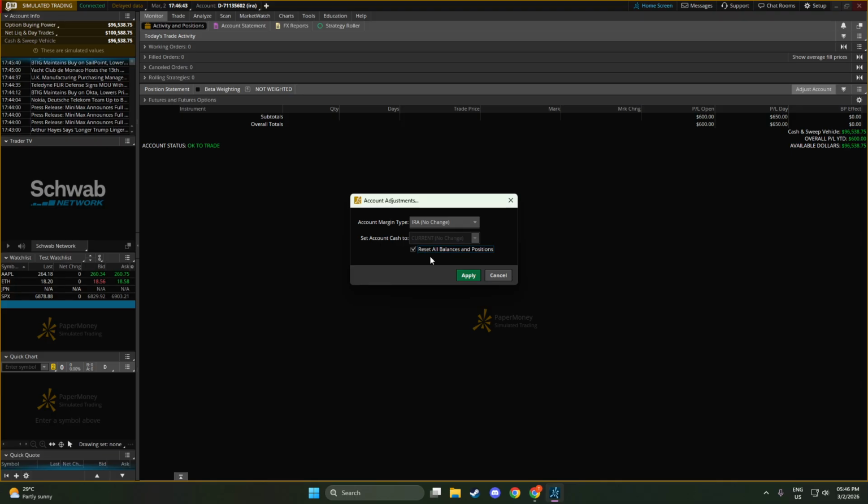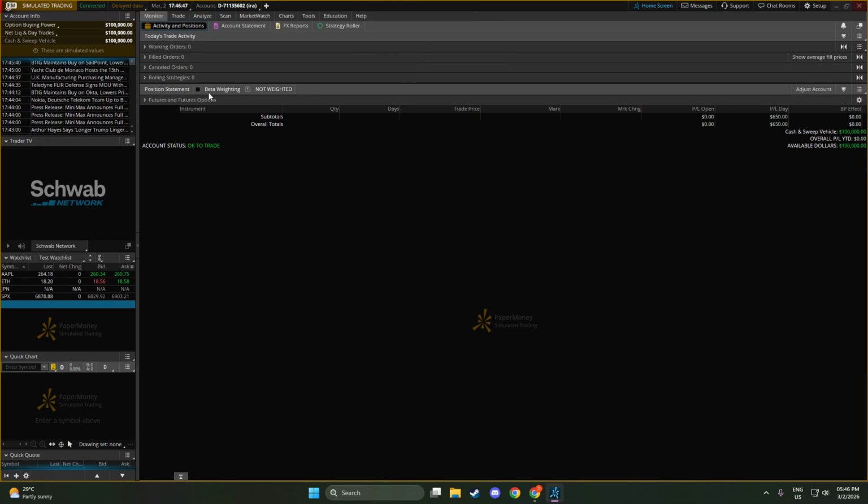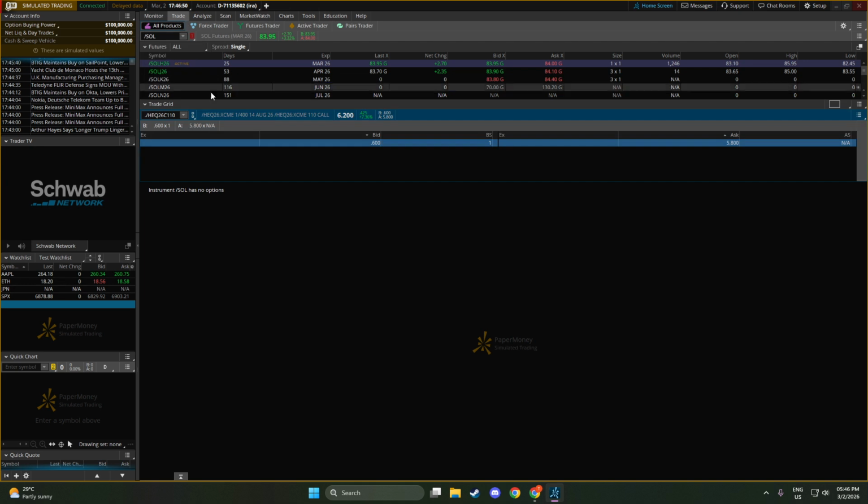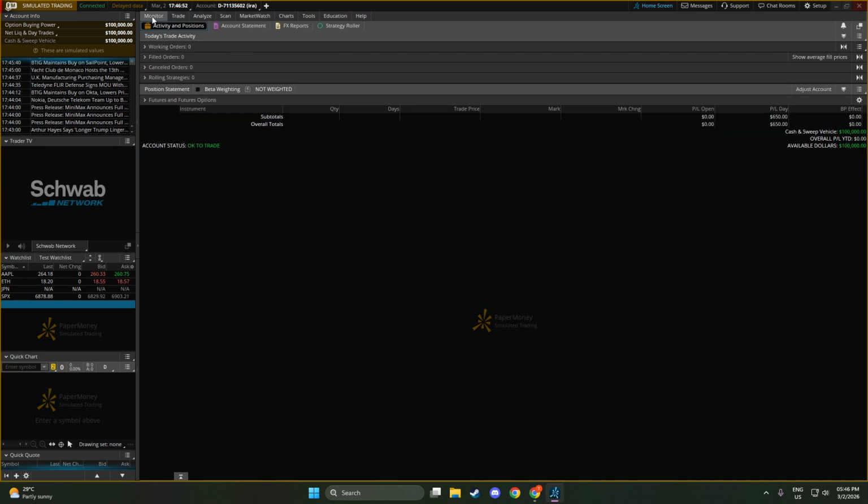After it completes, return to the Monitor tab to verify that your positions are empty and your balances reflect the default paper money level. That's all there is to it. Always double-check that you're in paper money before making these changes, and remember that this reset only affects your simulated account. It's a great way to start fresh for a new strategy or practice session.